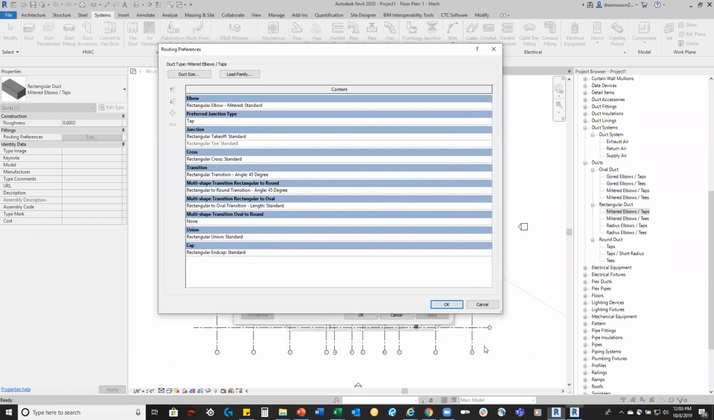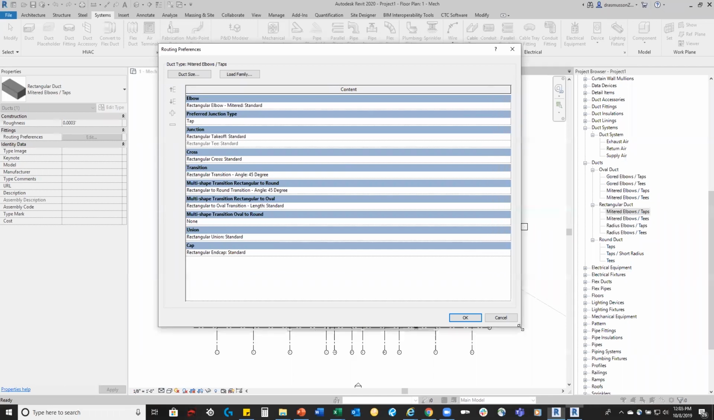And we're going to open up the routing preferences settings. Now, first thing you'll notice is duct size is not in here. If you remember pipe routing preferences, that's all size delineated. One of the biggest differences between duct fittings and pipe fittings inside of Revit is that duct fittings utilize equations to size themselves, and pipe fittings utilize lookup tables to size themselves. So they're inherently different between the two, okay?